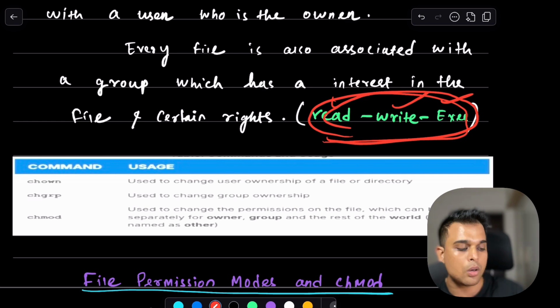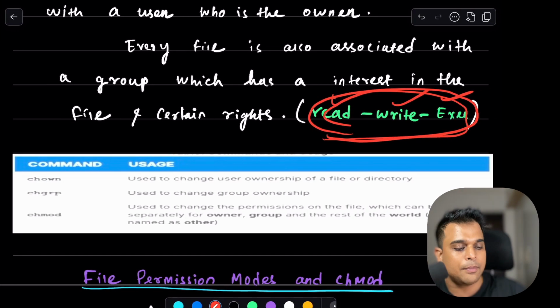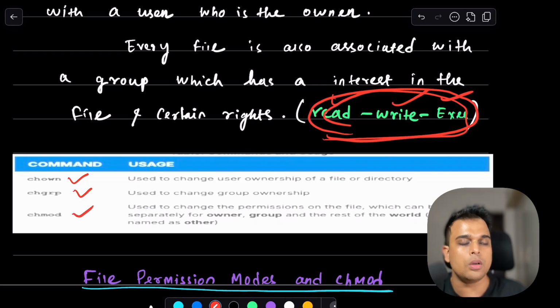How can it be controlled? There are three commands which we use in Linux to manage the ownership model of a file. What are these? First is chown, second is chgrp, third is chmod, right? With chown we change the ownership, that is, the user who should own that particular file, folder, or directory within Linux. How exactly it works, we'll see in a couple of minutes.